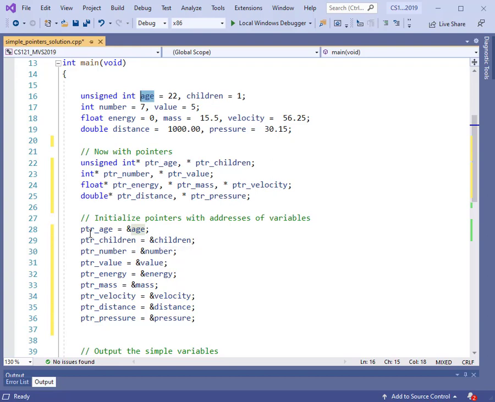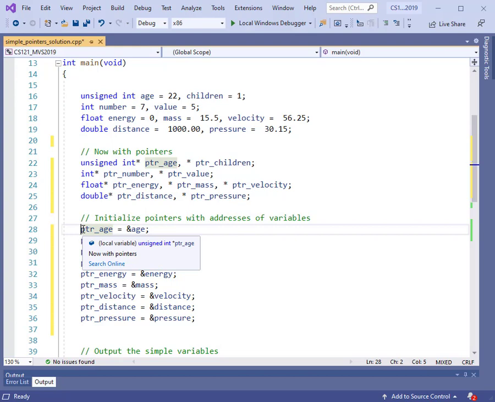Notice that you do not put the asterisk or anything else over here on the left. It's just the variable itself. Then you use the address operator to get the address of the variable you want, and then you store that into the pointer. And the pointer does have to point to the correct type. That is, in this case, age is an unsigned integer, and we have to have a pointer to an unsigned integer, which we do here. So those do have to be consistent in the types.